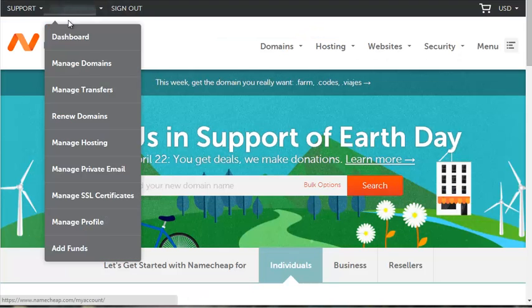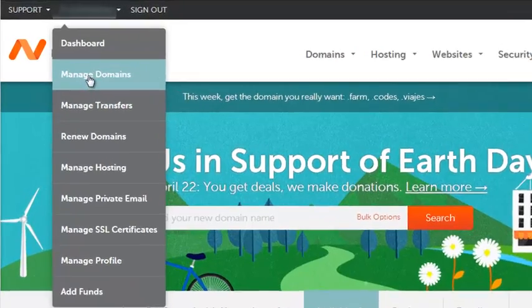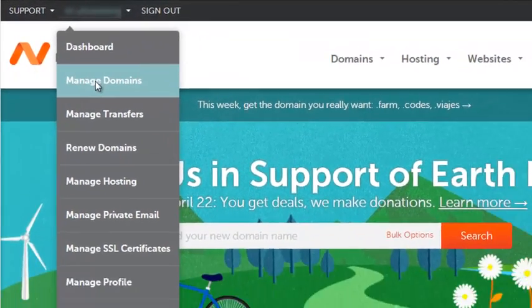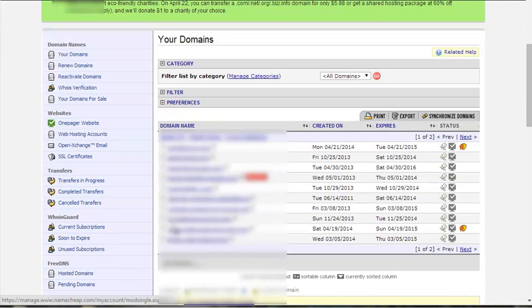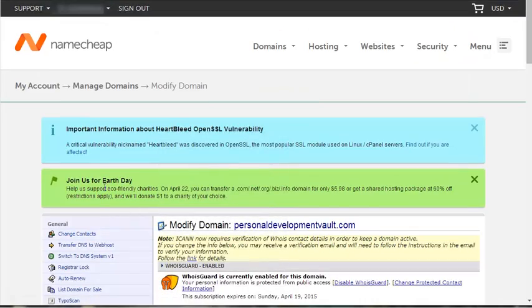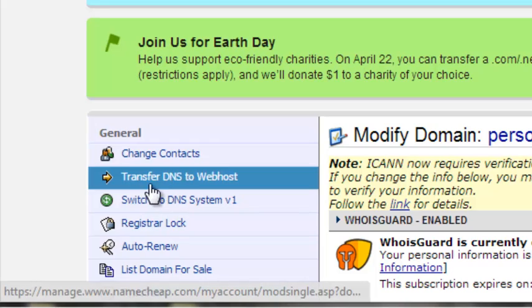So you need to find the button that says Manage Domains. Click on that and then click on the domain name you want to transfer to your web hosting company. And then find the button, it says Transfer DNS to Web Host. DNS stands for Domain Name Server.